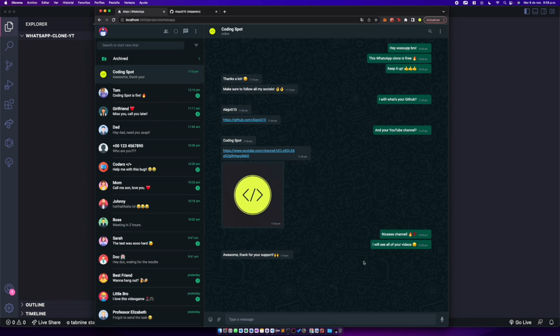However, I think it's pretty cool. This is pretty similar to the dark mode WhatsApp web application. I literally did it with the same dimensions, I did it with the same colors, so I think it's a pretty cool final result. So yeah, let's start coding.